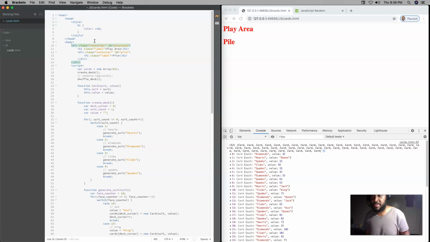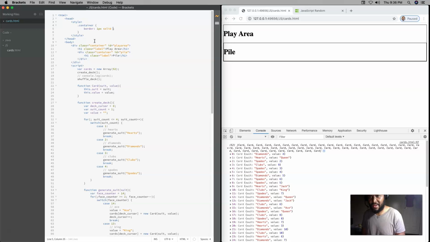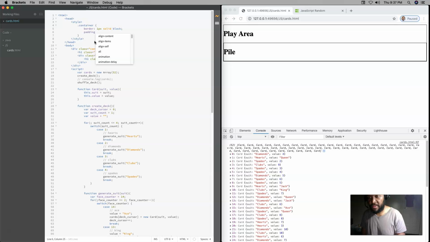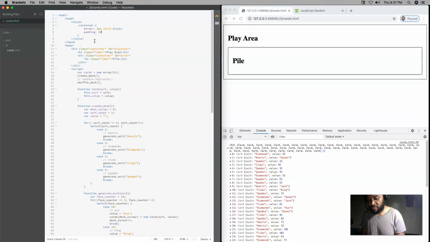Container. All right, let's come up and style these fellows. So a container will have a border. You style a border, 1 pixel solid black, and then what else do I want to do to it? I'm going to give it some padding to just move everything in. Padding 20 pixels.